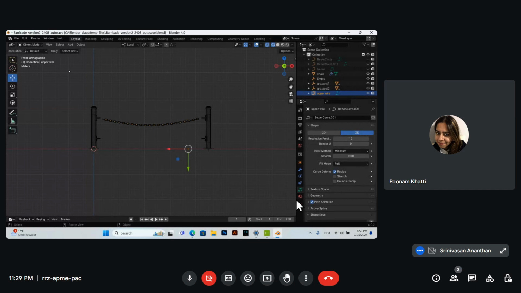I don't know why it's not in the vertex mode. It should correctly scale without disturbing the tangent handles. It should scale. Go to edit mode. Yeah, yeah. Now we'll do one thing.